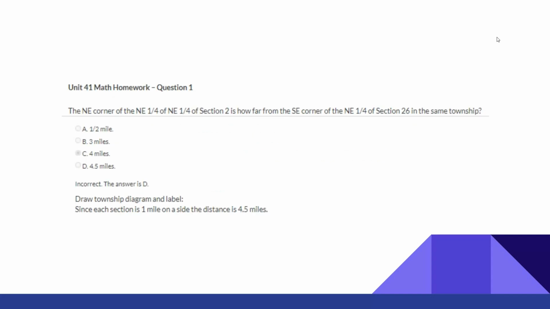Unit 4.1 Math Homework, Question 1. The northeast corner of the northeast 1/4 of the northeast 1/4 of section 2 is how far from the southeast corner of the northeast 1/4 of section 26 in the same township? The correct answer is D, 4.5 miles. It says to draw a township diagram and label. Since each section is 1 mile on a side, the distance is 4.5 miles.